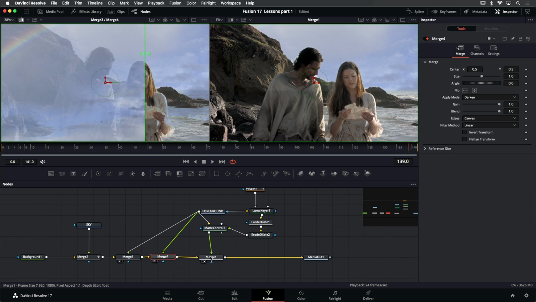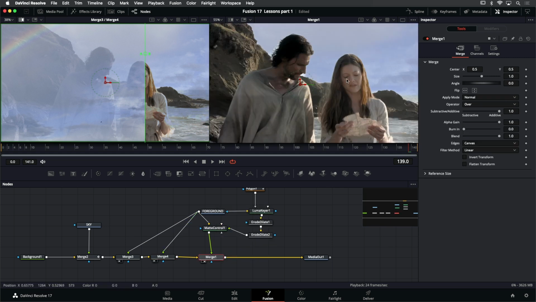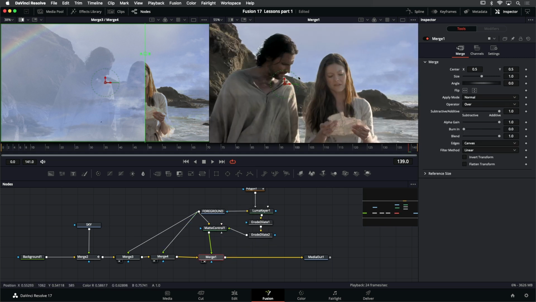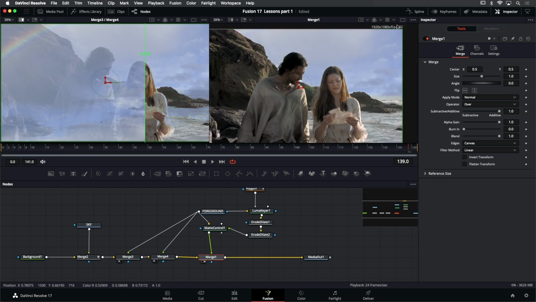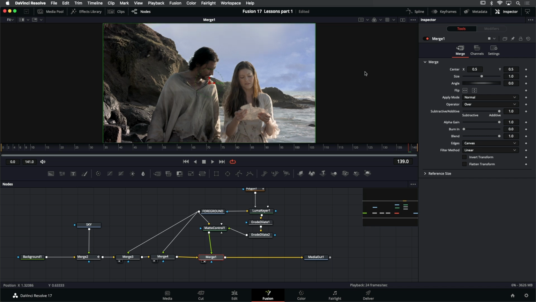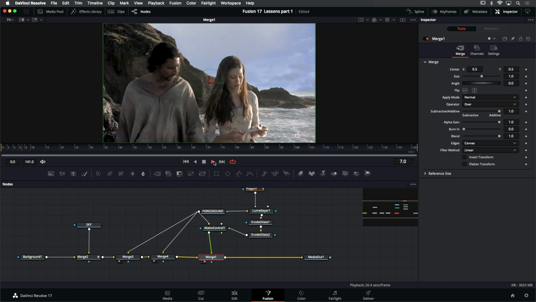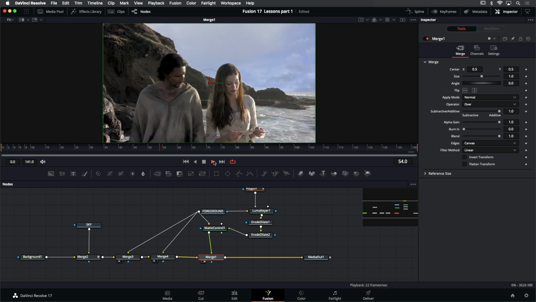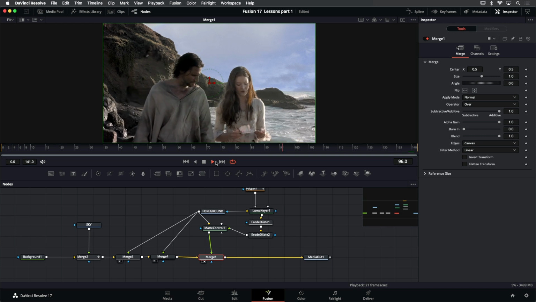And in the right viewer, I can see merge 2, which now doesn't have that halo issue we were seeing earlier. So we're looking pretty darn good. I'm going to go back to a single viewer by clicking this button. And let's see what our final result's looking like. It's looking pretty darn good.